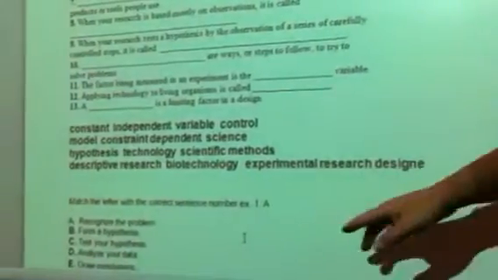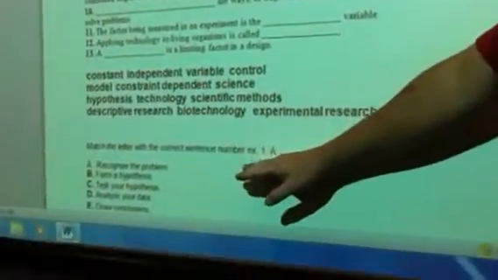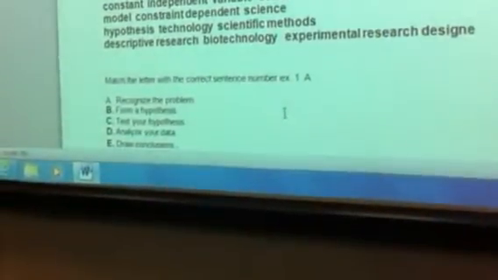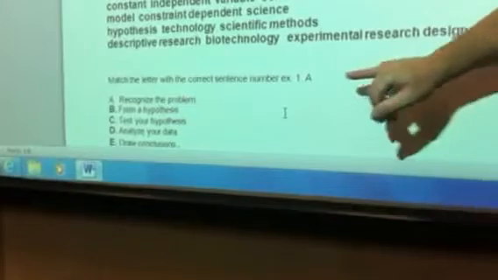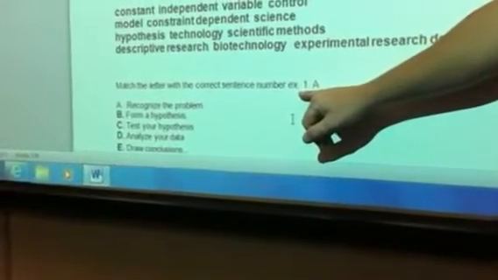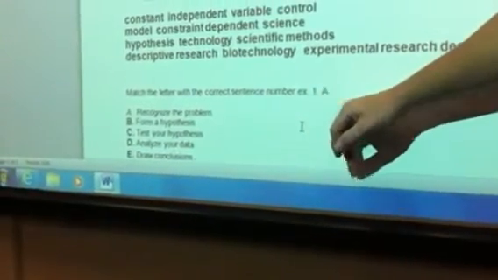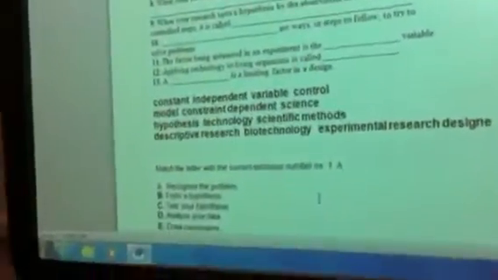Then, everybody look down where it says match the letter with the correct sentence number. And I put an example. So what I want your answer to look like, it would say number 1 and then A, if I thought that the answer to number 1 was A. So if you keep scrolling down, you will see the numbers that match with the letters. So you'll just put 1, and then scroll back down.